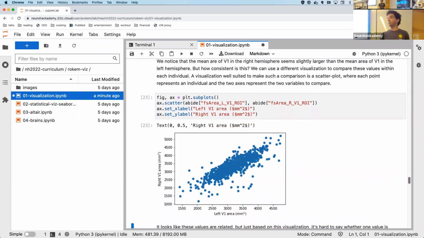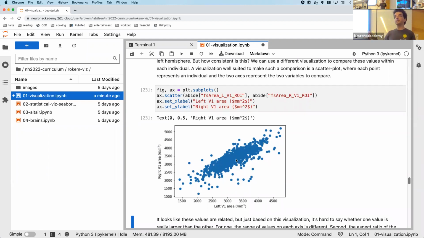This would help me see if, on an individual by individual basis, the right hemisphere is larger than the left hemisphere. Looking at this is helpful. You can try to ballpark it, but maybe you can already see what's the problem with this visualization. Why is it hard to tell? I can't actually tell from this: is the right hemisphere consistently larger than the left hemisphere? Axes are not... Yeah, the axes don't span the same range.